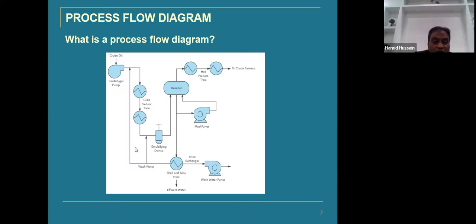Then there is a device for emulsifying, and then a desalter, and then it is given to the hot preheat train, and from there it goes to the crude furnace. So this is a block flow diagram, which will be developed by the process engineer, none other than them. And it should be understood by every discipline, because we are going to handle this.